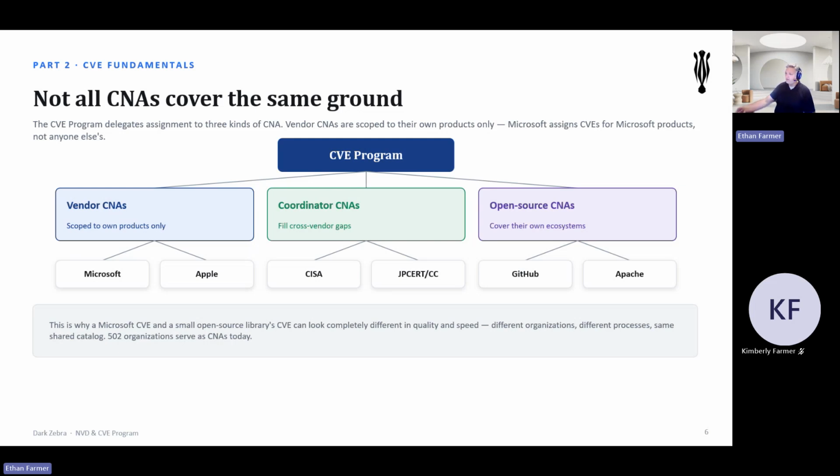There are coordinator CNAs. These are organizations like CISA, the CISA ADP, which will often fill in the cross-vendor gaps. Maybe there's a vulnerability that covers multiple vendors. Maybe there's a vulnerability that is affecting a smaller piece of software that isn't a CNA and maybe doesn't fall under one of the vendor ones. And so it will try to fill in those gaps.